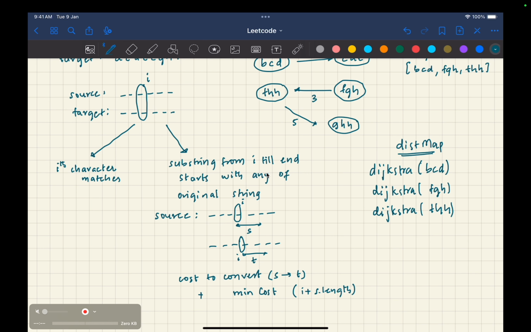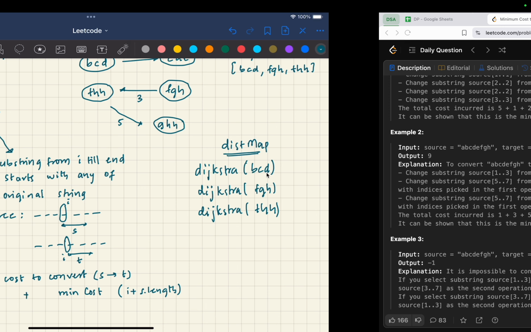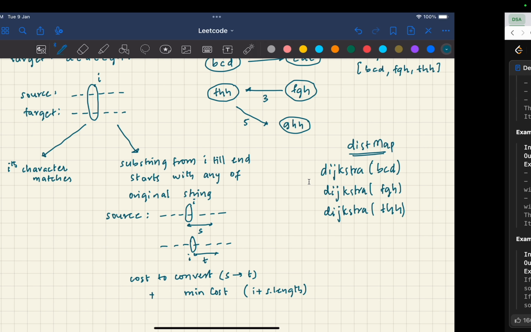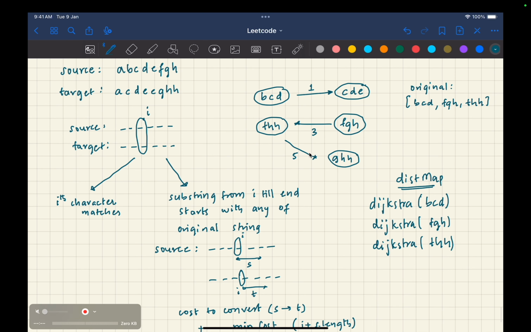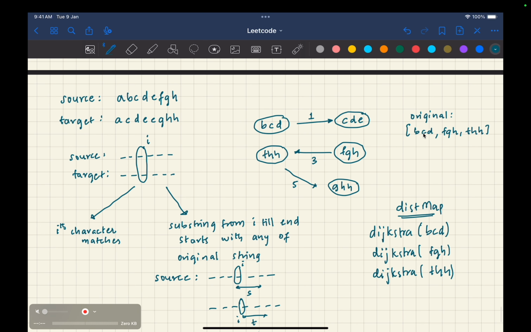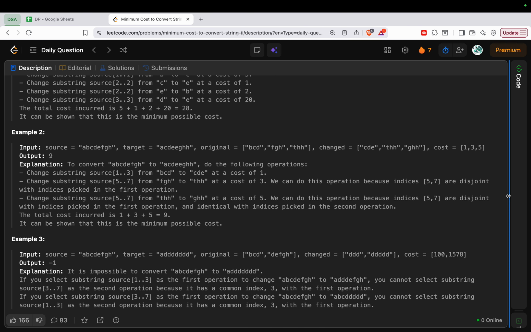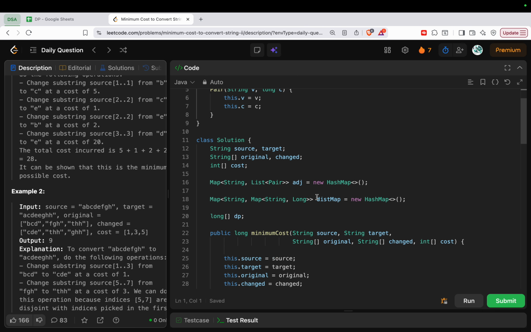So let me jump back to the code and let me show you how I've implemented it. As I mentioned, we are converting our original, changed and cost into a graph. So we will be having an adjacency matrix where I will be having a key as one of the strings from the original array, and I will be having a list of strings. Let me just show you over here. As you can see, this is the adjacency matrix with the string and the corresponding neighbors.